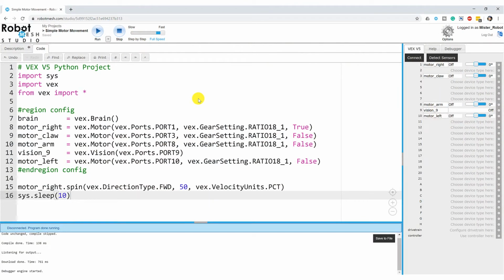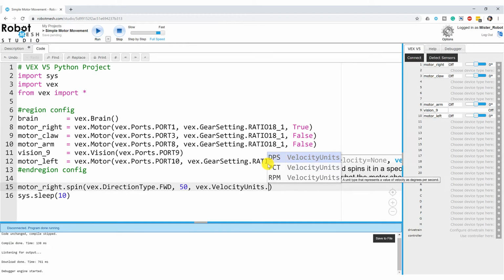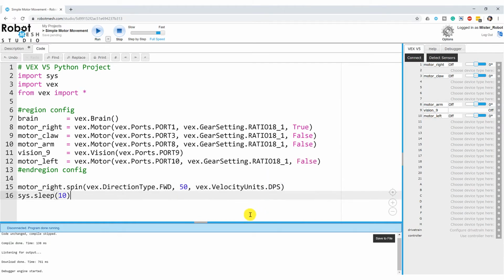Lastly here, we can take a look at the velocity unit. So the last argument here in motor write is the percentage power, but I could also change these units to be something else. So for example, if I typed dot, I have a choice here between degrees per second, DPS, percentage power, or revolutions per minute. So here, if I change this to degrees per second, we'll get a very different behavior.